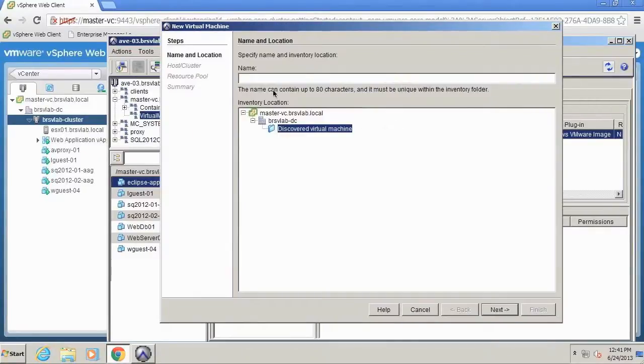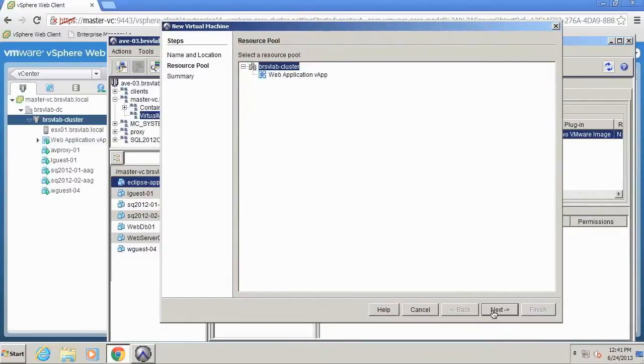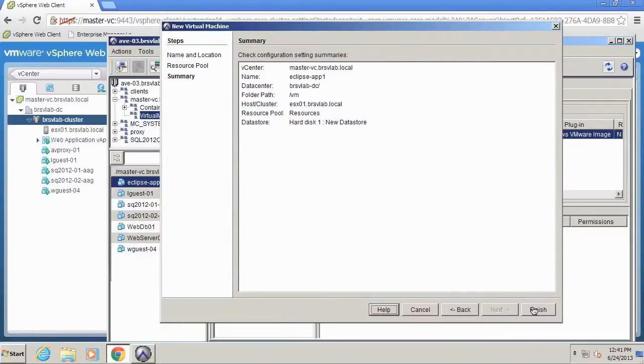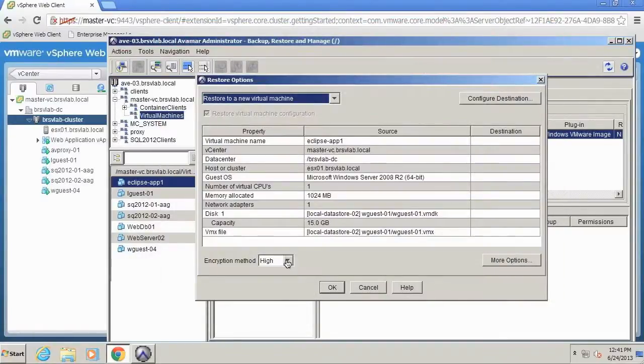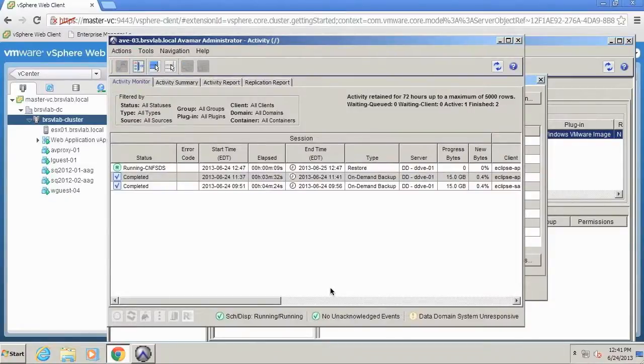So first I'm going to specify the name of the system. I want to name the VM Eclipse App 1. Then I want to specify that I want it to go in the main data center in my vSphere construct. Say next. I want it to be located in my BRS cluster here, and then click Finish. And then we'll just go ahead and kick off the instant access operation.